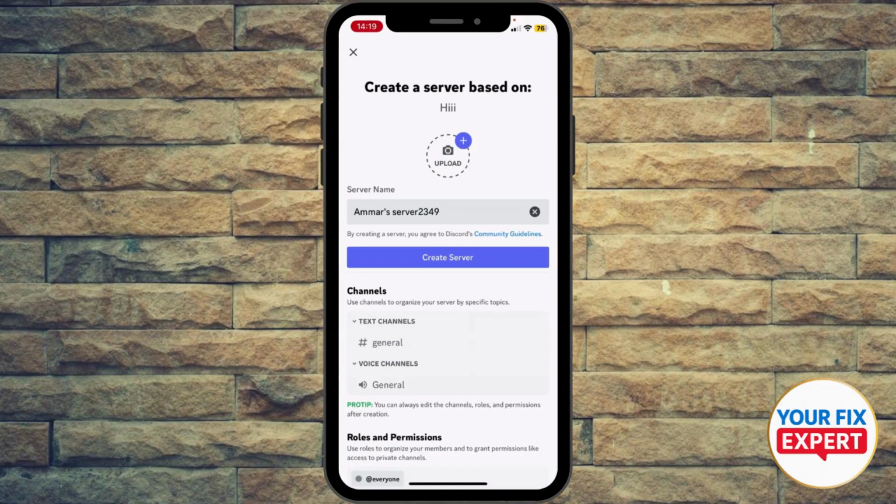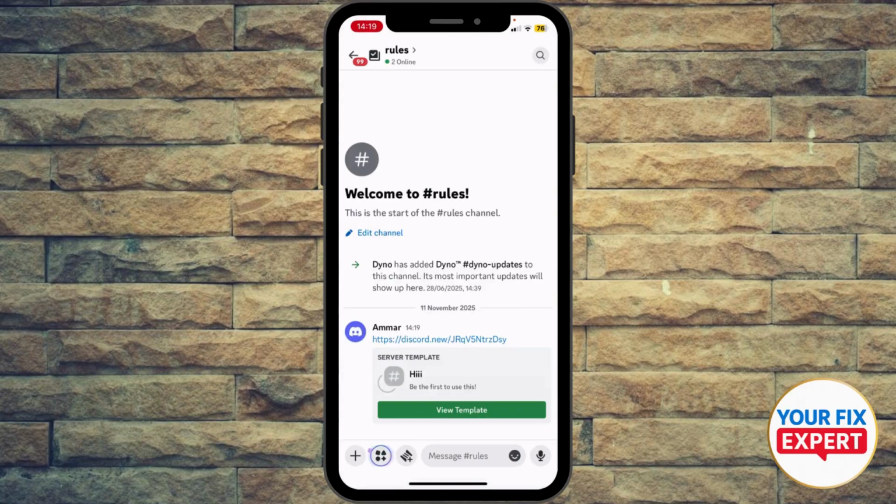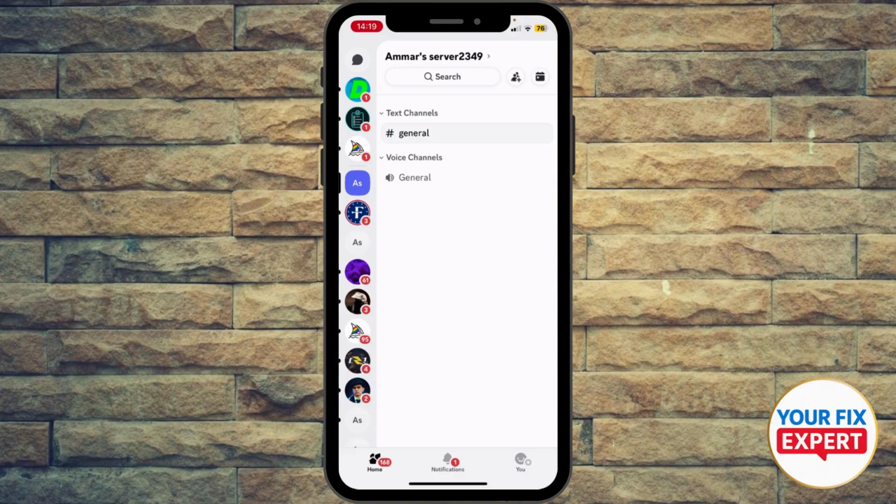It won't copy your messages or anything, but it will make a duplicate of the same server. So I'm gonna just hit create server. Now I just created an identical new server on mobile.